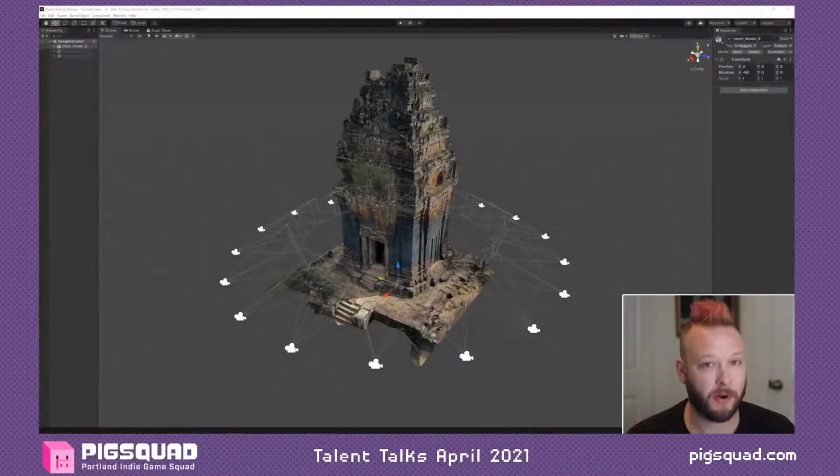So the first part that we want to talk about is how do we capture the photos? What is the process to make sure that all those photos are organized and that we get good coverage of the object that we're trying to scan? So here in Unity, I have made a little bit of a mock-up to show some examples of how you want to do your photography.